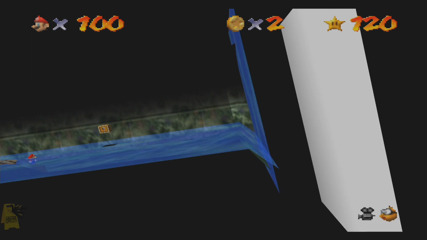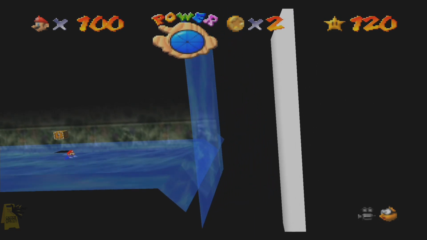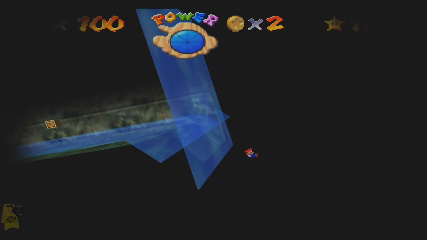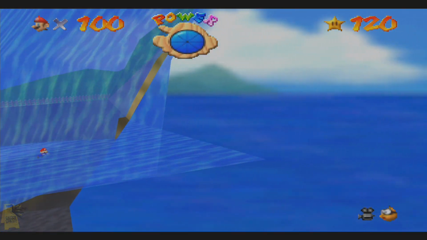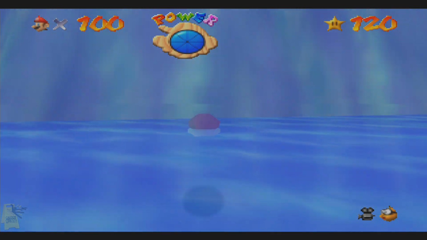I was also quite interested to see what happens when Mario goes through the waterfall. Well, we can see we just kind of get respawned outside in the waterfall of the castle moat.